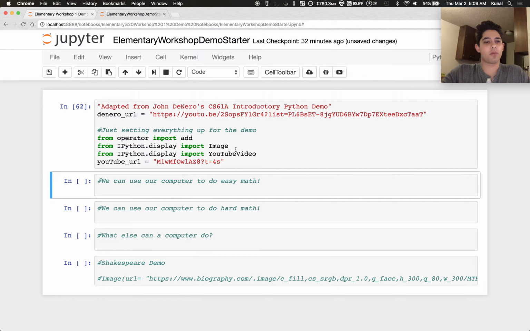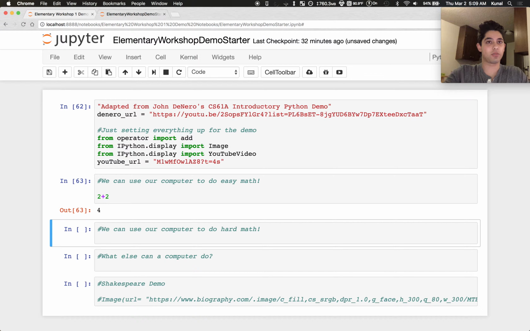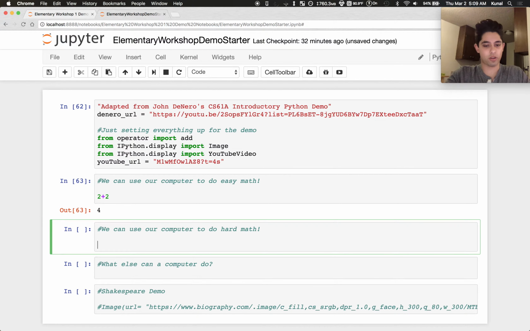The first kind of problem that we can solve is something you're probably familiar with: math problems. So, for example, I can compute the value of 2 plus 2, and we see that it's equal to 4. And at this point, you might be groaning and saying, of course the computer can do that. Anyone can do that. So let's try something a little bit harder.